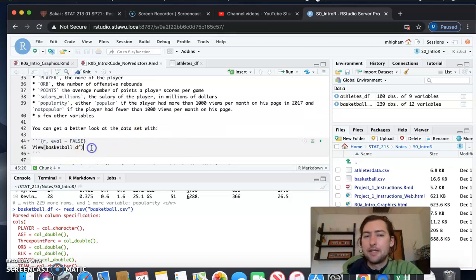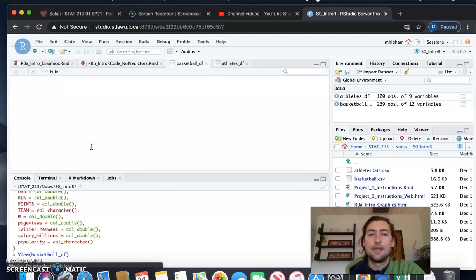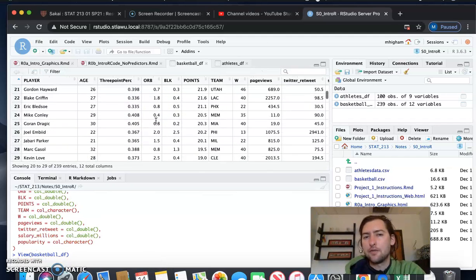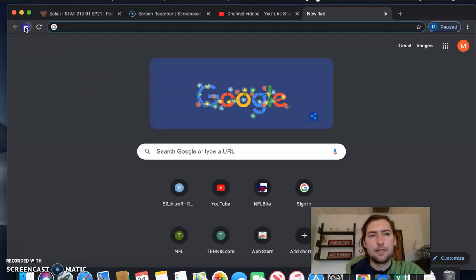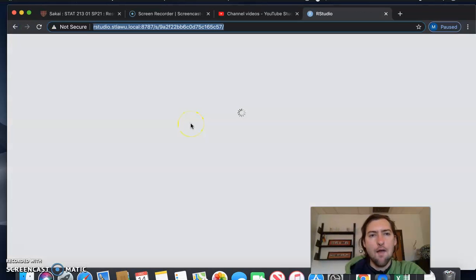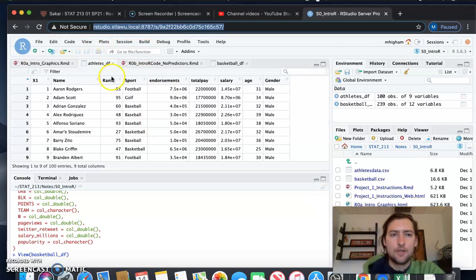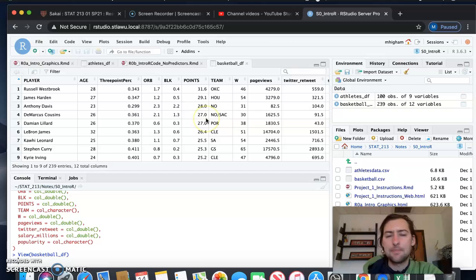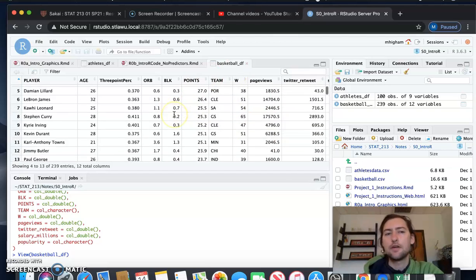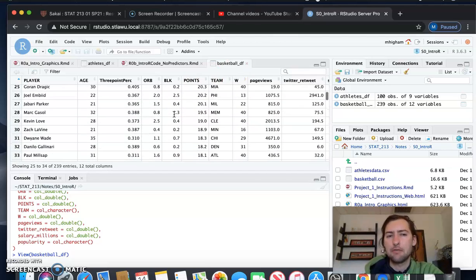And so just like we did in the last handout, now that we've named this basketball DF, we could use this view function. And so we just type in view and then open and close parentheses surrounding the name of our data set. If we run that, we could kind of open up this Excel type spreadsheet that has all of our variables that we could scroll up and down through.